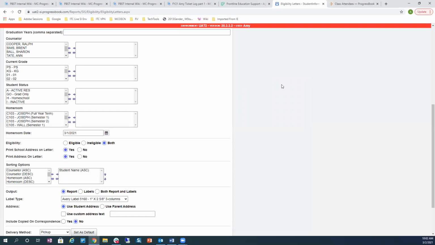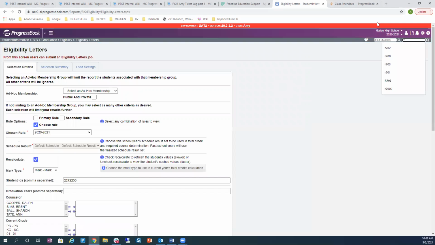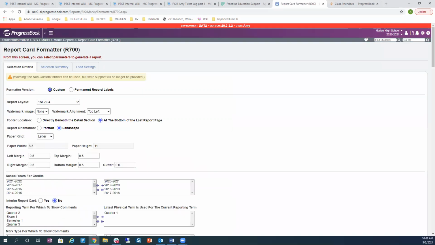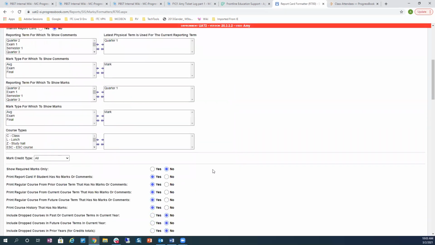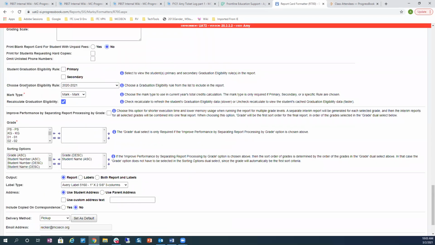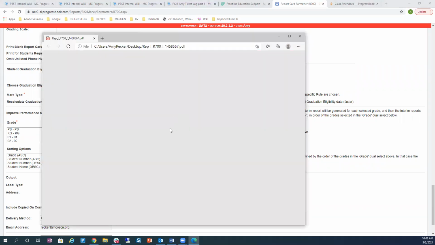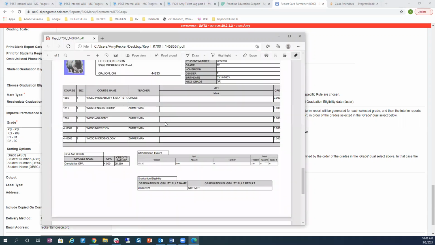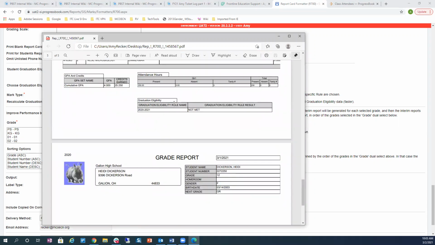The two other items are that you can get the information to show on the report cards. There are certain layouts that already have that piece of information included, and All Year 2 is one of them. Again, you enter your filters, and there's an area on the page where you can specify which graduation rule you want to include. This is what it looks like. It says graduation eligibility, what the rule name is, and then on that page it says that the student did not meet the requirements.